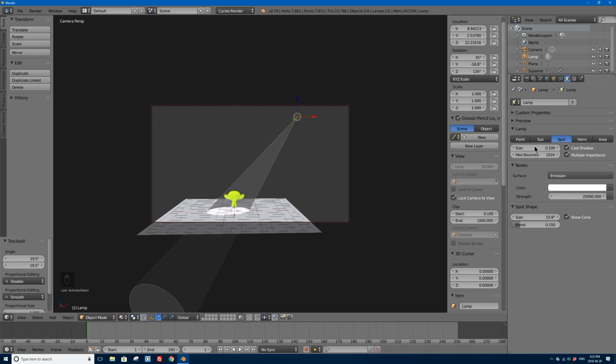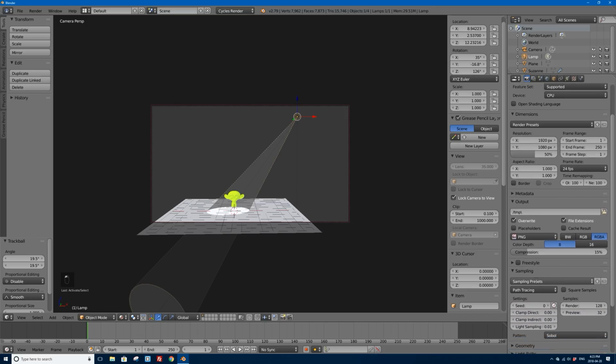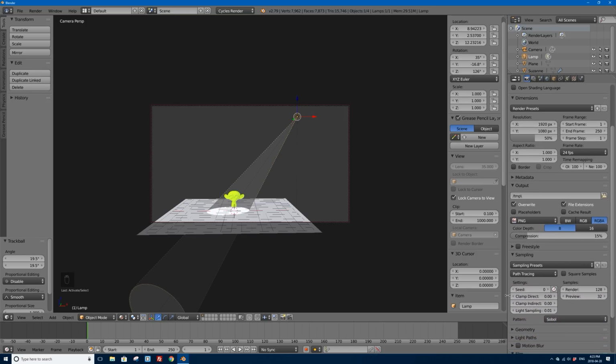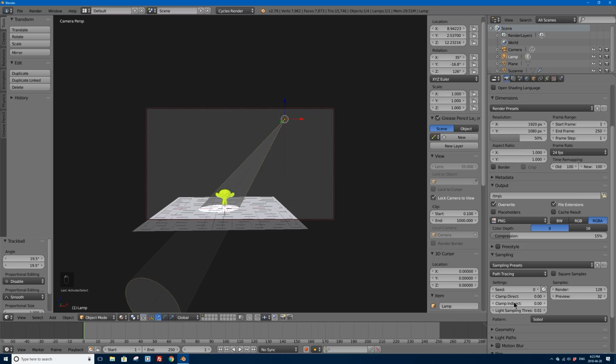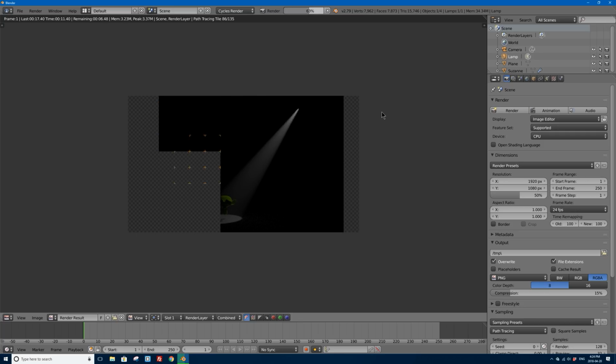There we go. And I'm going to go under the Render tab, and under Sampling, I can clamp the indirect light bounces in my scene. You have Clamp Direct and Clamp Indirect. Again, this is under Sampling, under the Camera tab. I'm going to clamp Direct. I'll just change that to 1 and press Enter. Let's see what this looks like after we render out again.